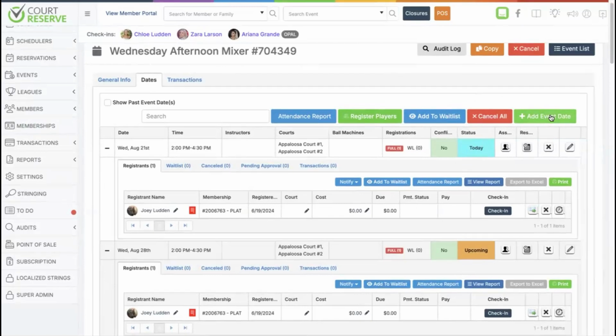That's where, for example, maybe you have something come up and you're able to open up the event for one more date. You could add it in here.